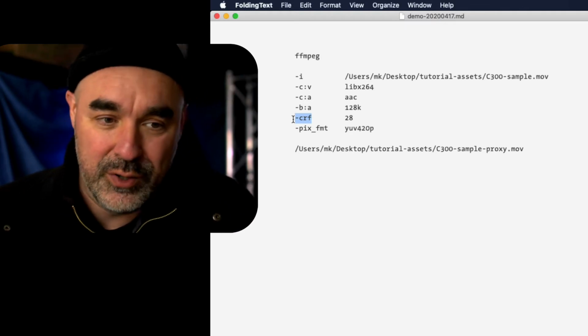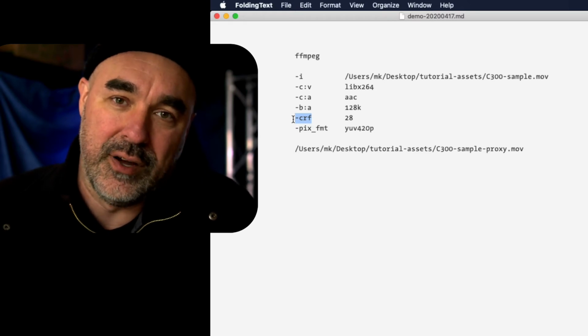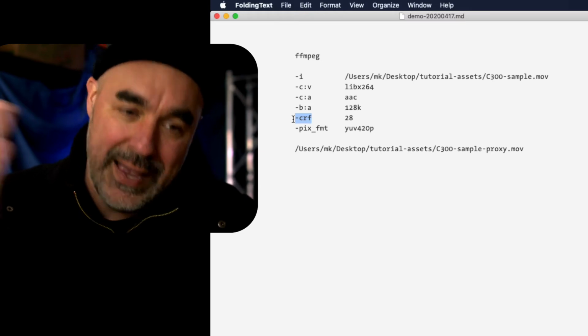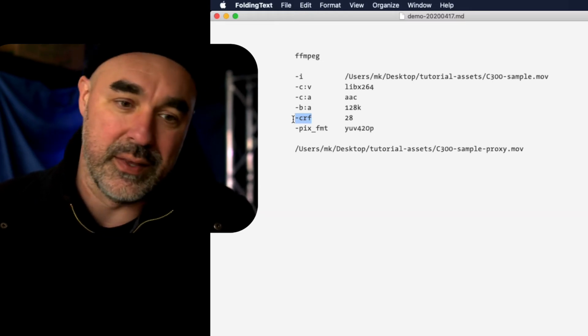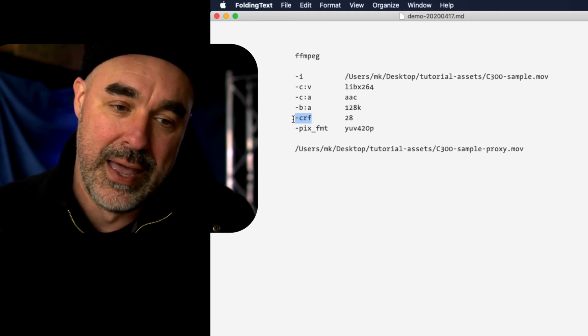So if you ever are following other tutorials online and hit some kind of hiccup when you try to play back the file on a Mac, it's probably this flag that you're missing. And then last but not least is going to be the name of the output file. I'm just going to leave that as basically the same path, and put -proxy at the end of the file name, just for right now.